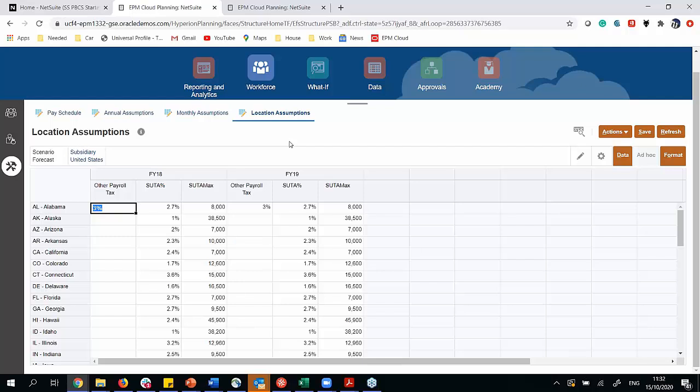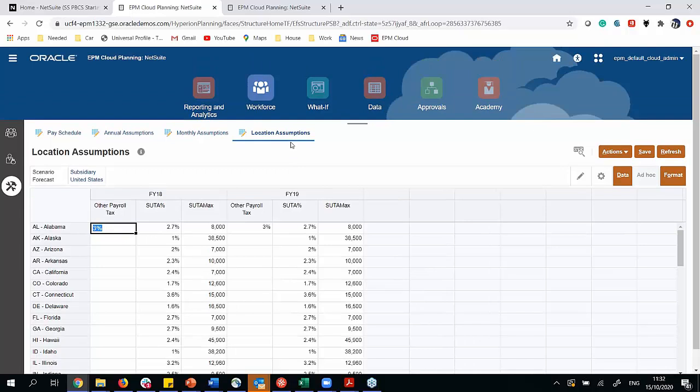So this is just giving you a full view of the workforce element. Hopefully that made sense to you all. You can see the differences between the US functionality and your own.